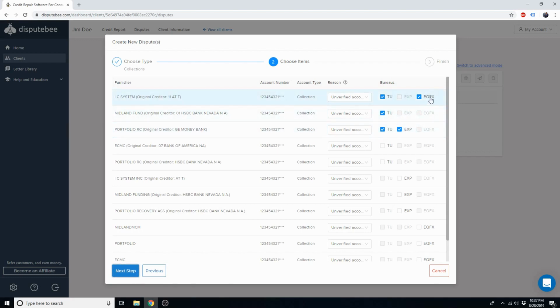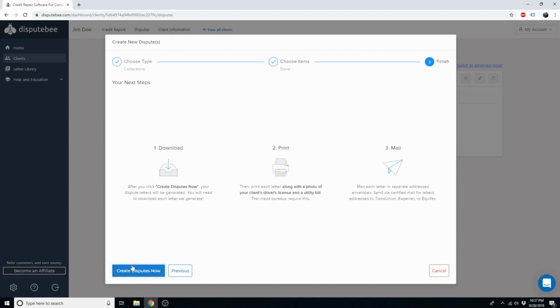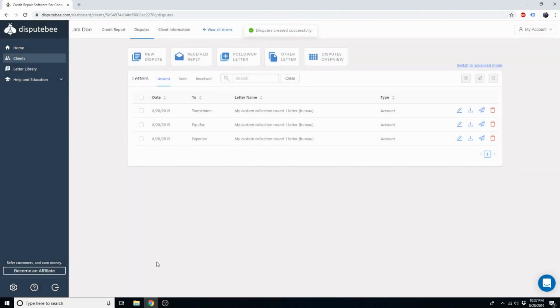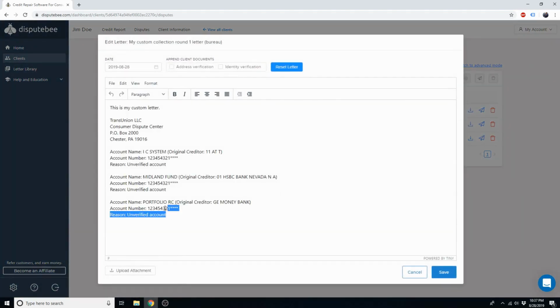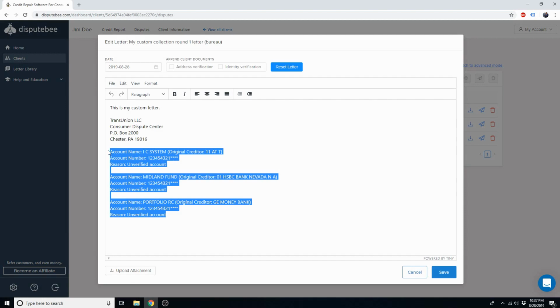And for Equifax, there's only going to be one account. So I'm going to click Next Step, Create Disputes Now. And as you see, there's still only one letter for each bureau, but if we look at the TransUnion letter, you can see there are now 3 accounts listed here. These are the 3 accounts that were listed at TransUnion from the previous screen where we created this dispute.